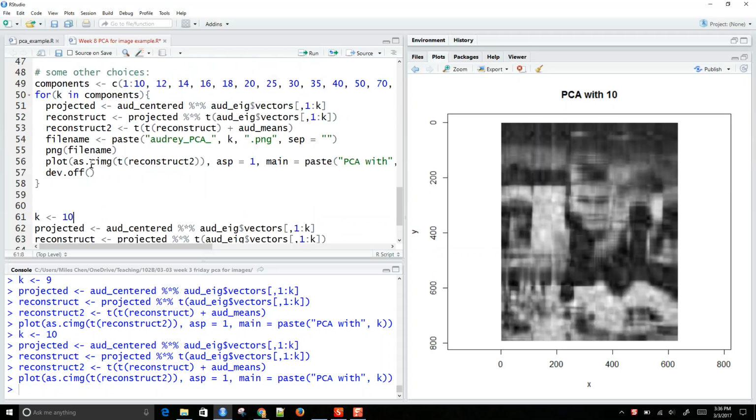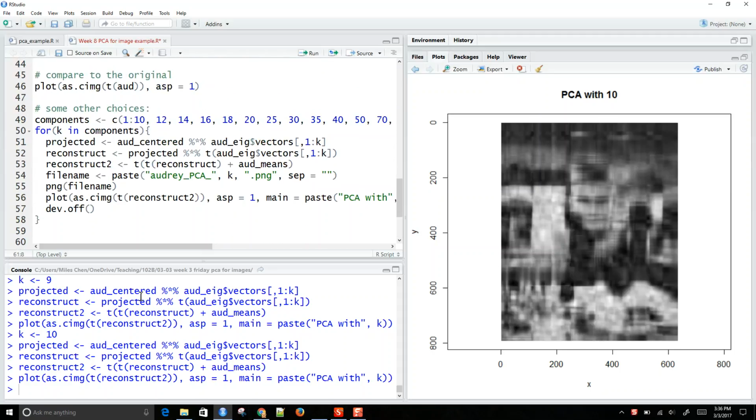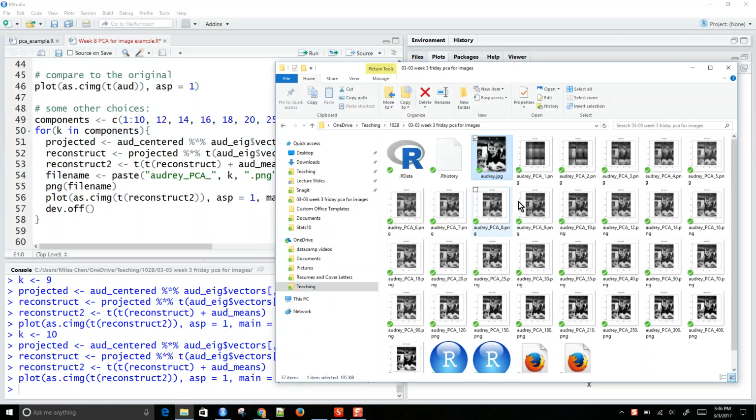I wrote a little loop that runs through a bunch of these, and I printed out the images that it produces.